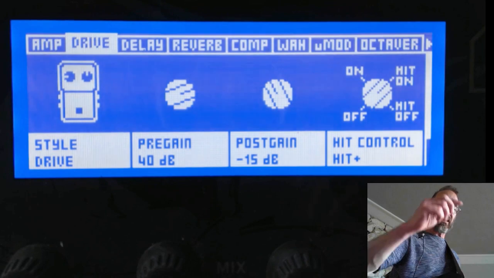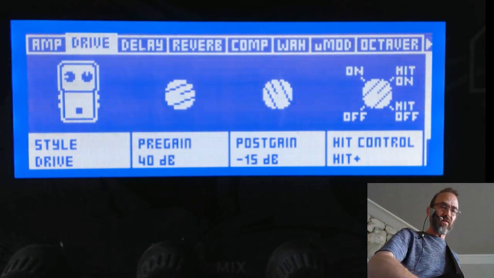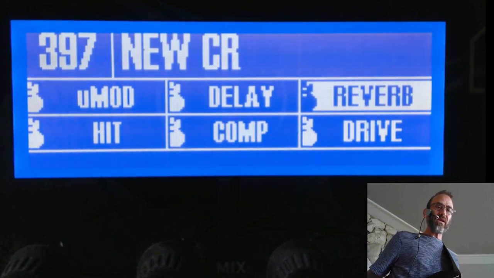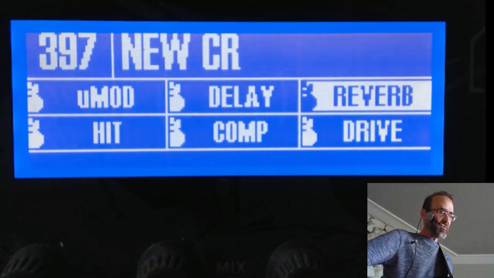So now, if I put this on hit, so let's just see. So if I go store, store, on the guitar page now. So right now, reverb is on.